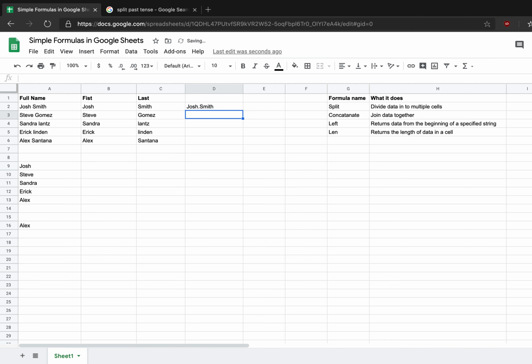So we click enter, and that joined those two values together. To do the rest, you just drag the cross down, and it should take care of the rest. The next one is left.